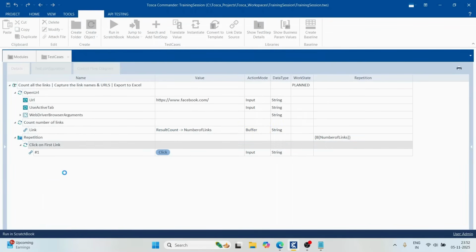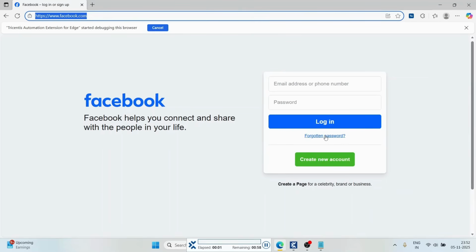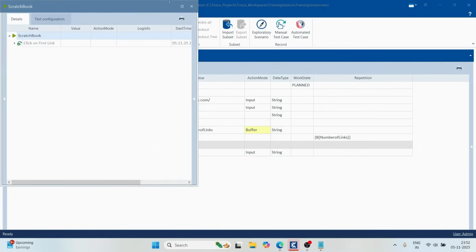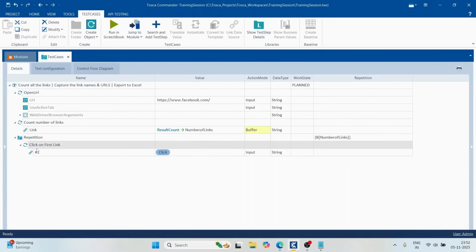Let's run this and see if it works. Then we'll move forward. So you see it is clicking on forgotten password. Okay. Now I'll just move back. Now you see I cannot hard code this as one because I want to keep repeating it for whatever the number of times it is coming.